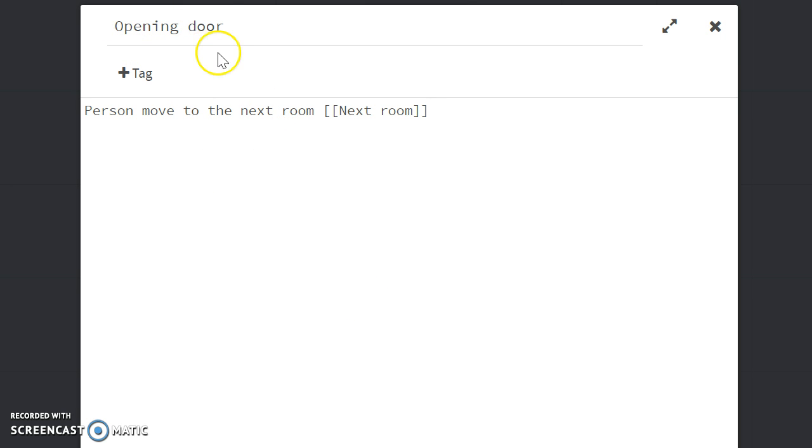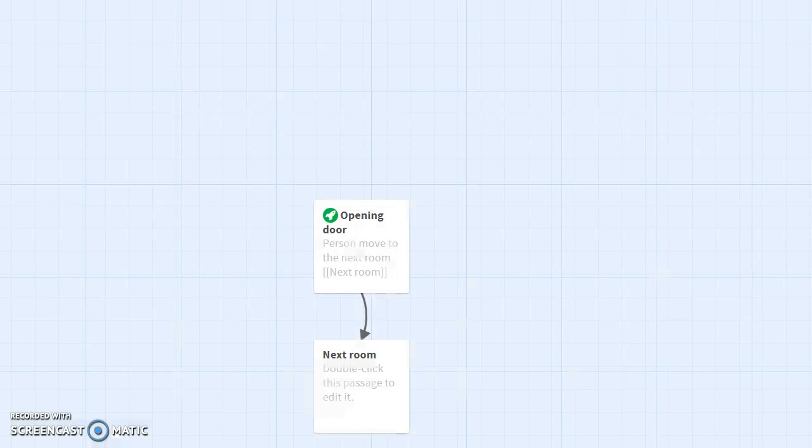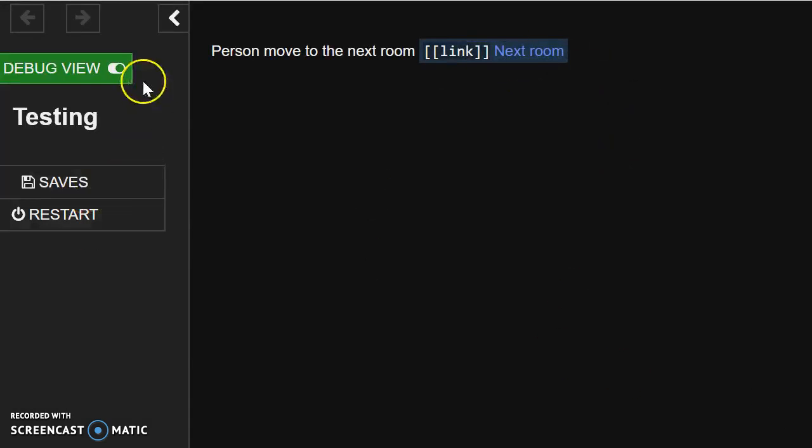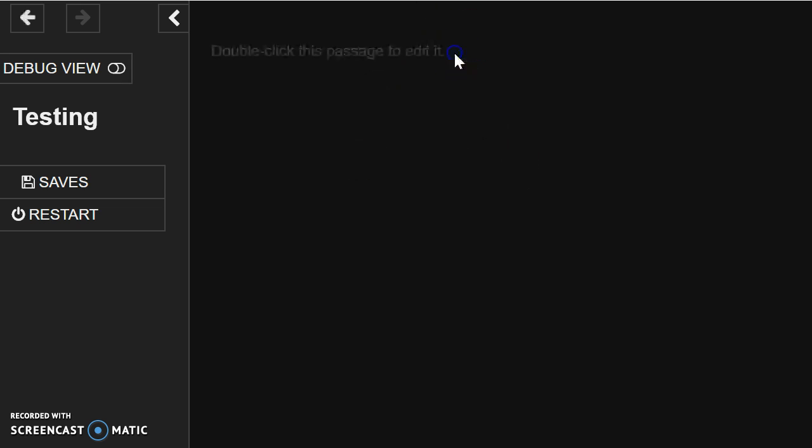So at the top here, I just called my first passage opening door. And then in the body, I'm just going to say person moves to the next room. And then I use two brackets, put in next room, which is actually the hyperlink. And then the person clicks on that and they'll go to their next room. And if you test this out, I have it in debug view. Let me turn that off. They'll go to the next room.